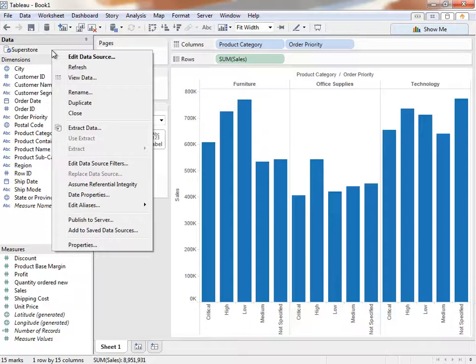This menu lets us control many aspects of the data connection, such as extracts, data source filters, replacing data sources, and publishing or saving data sources. Remember, right-click to access this menu.